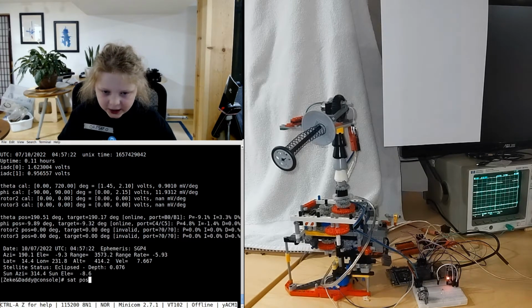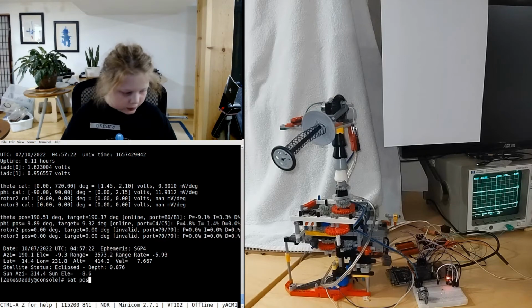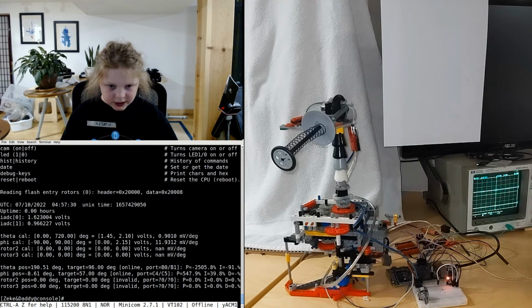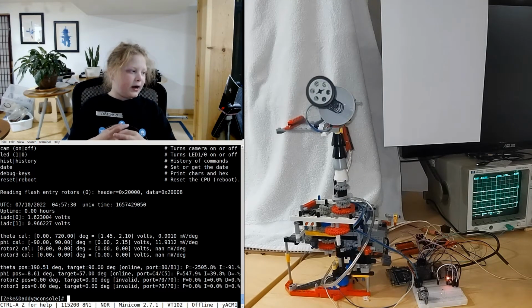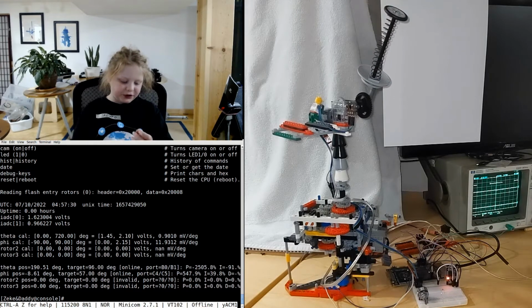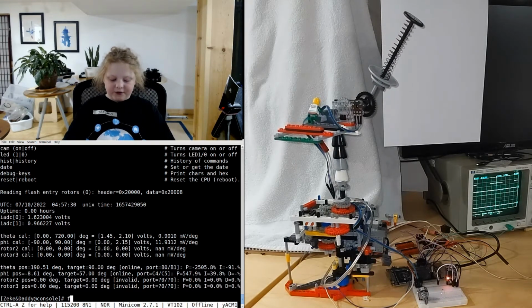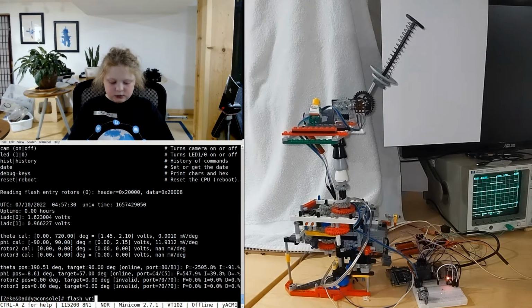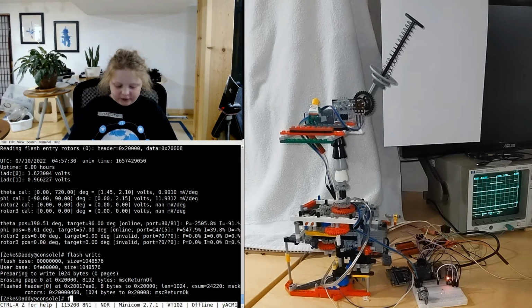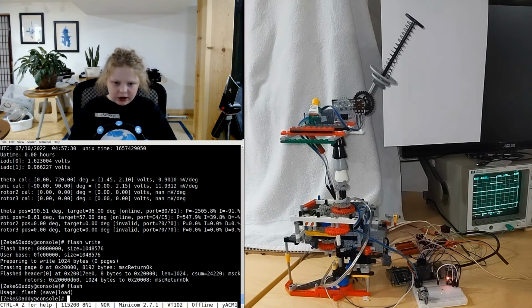So now we're going to just do a reset. And this will take us to my position that I already programmed into this, which you can program by doing flash right. See that? All right, or flash save. Type flash or help to see how it works.